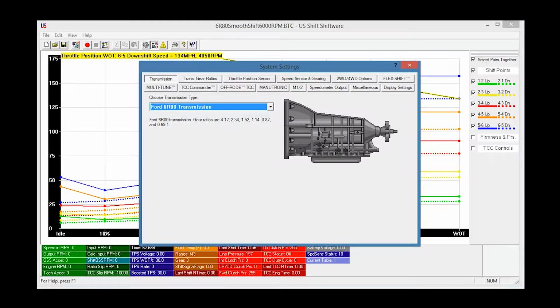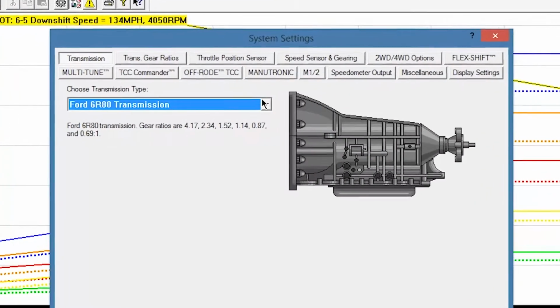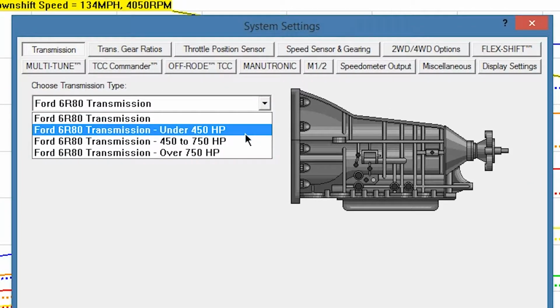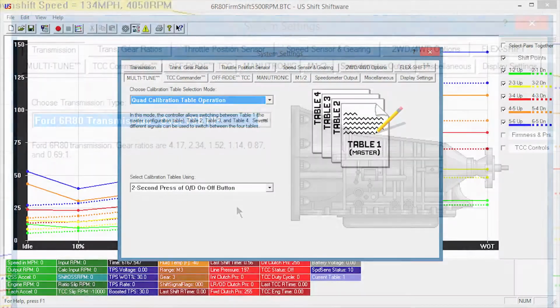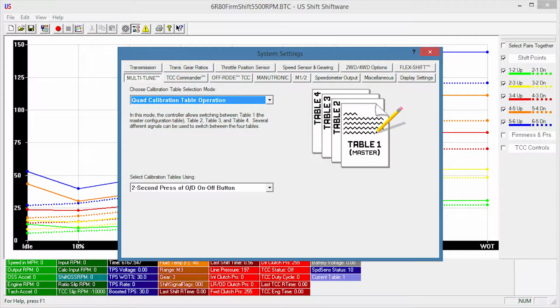Once you have selected your tune, be sure to designate the correct horsepower level for your vehicle in System Settings. To do this, click the drop-down box in the Transmission tab and choose the power level that corresponds to your vehicle.